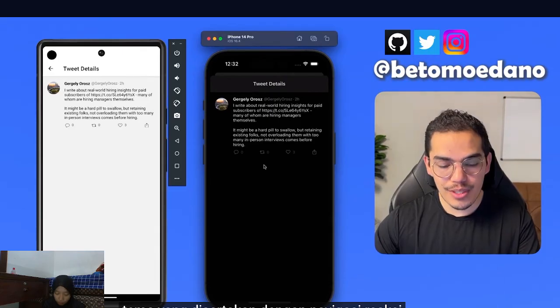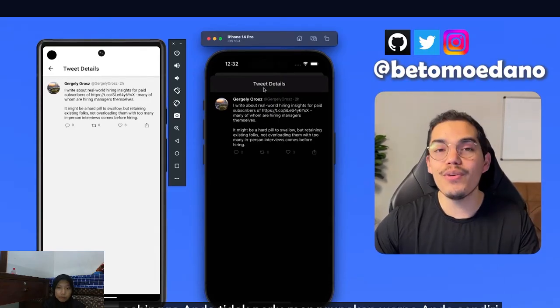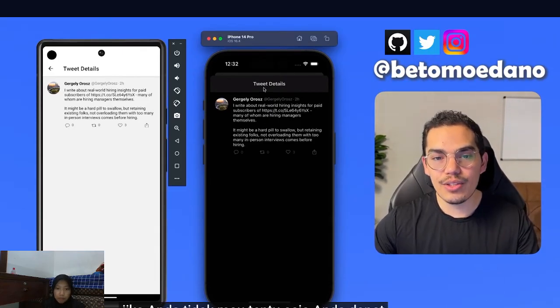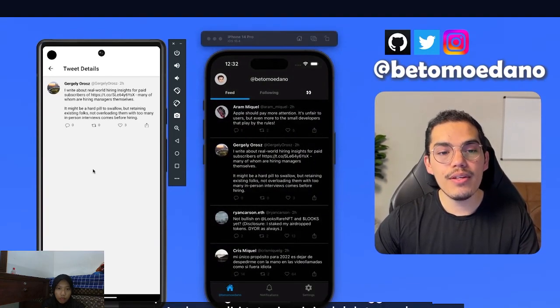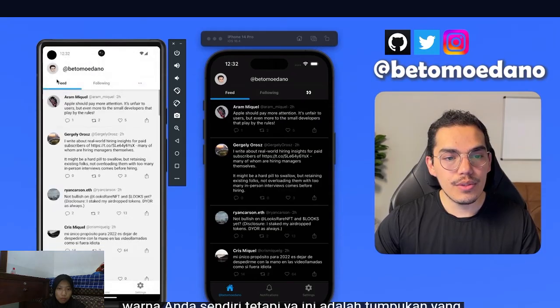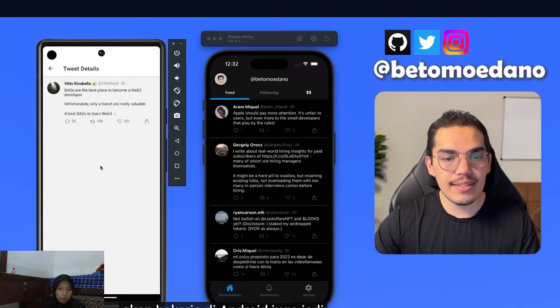So you don't have to use your own colors if you don't want. Of course, you can extend this functionality and use your own colors. But yeah, this is a stack. We are going to learn that as well. And this is going to work on Android as well. So we can select a tweet.